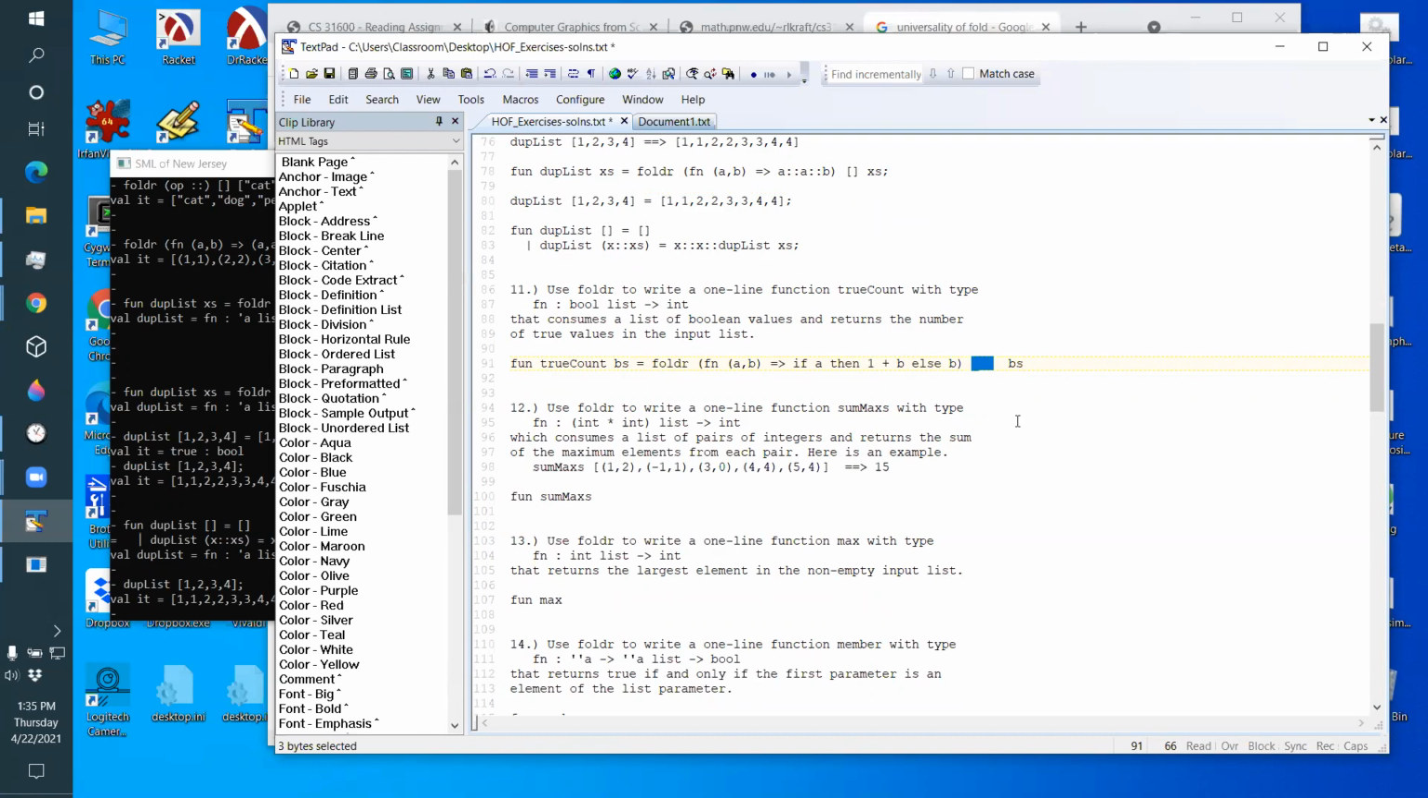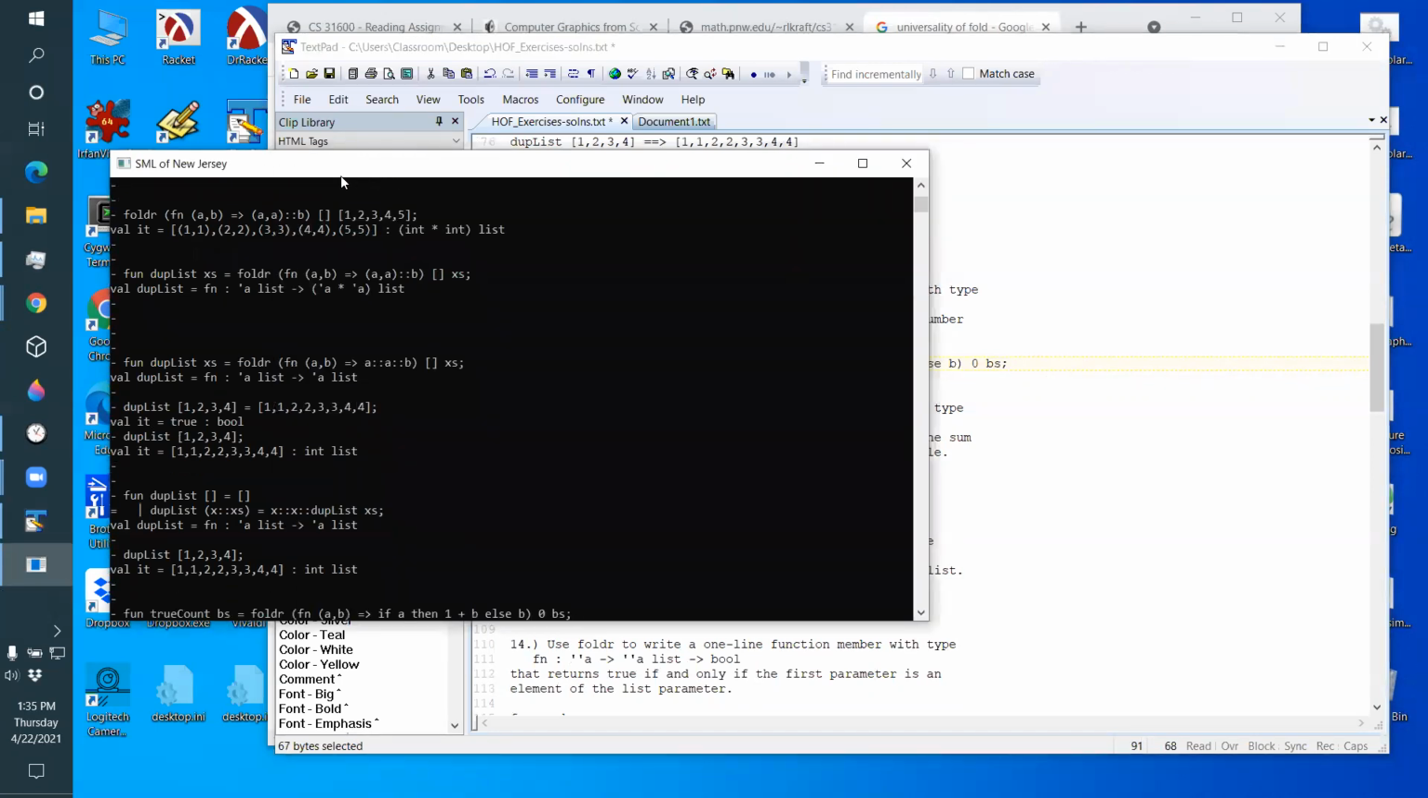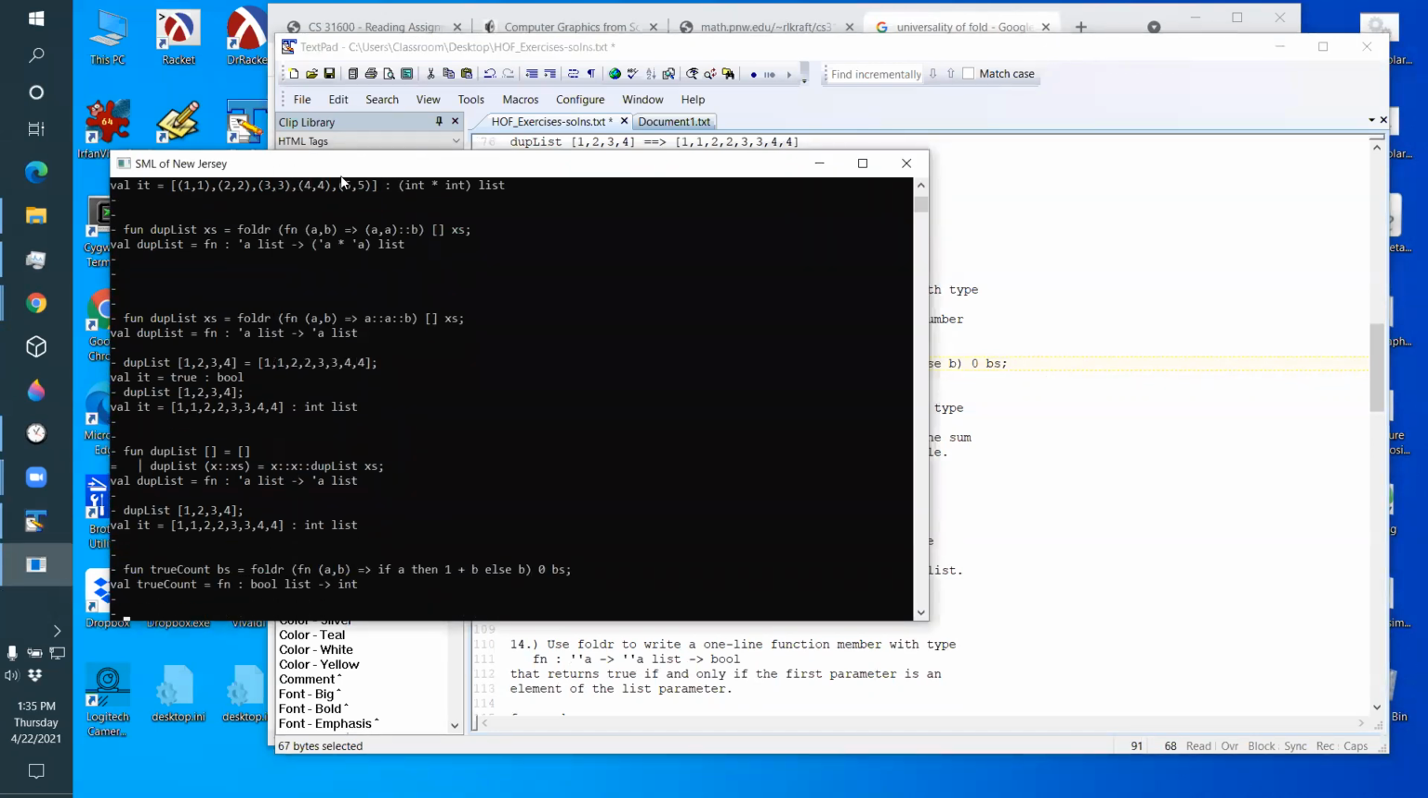Zero. 0, because at the start, you haven't found any trues yet. So start with 0. You haven't found any trues yet, so the initial one should be 0. Okay, let's try this. Okay, it compiled correctly. So true count.